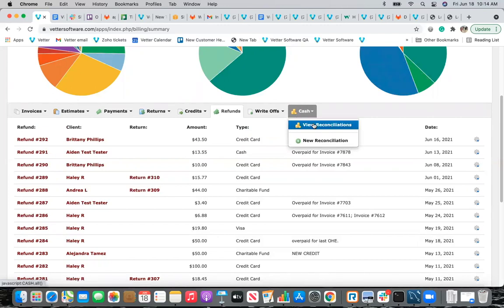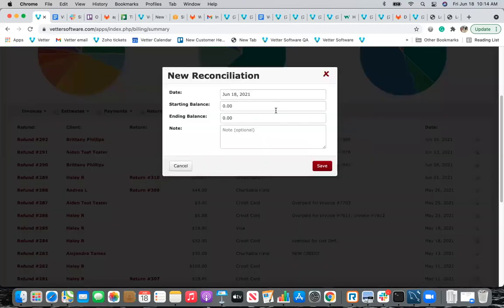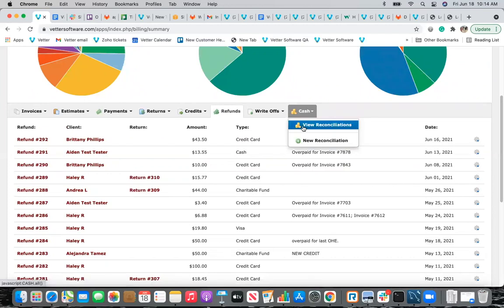The cash reconciliation, if the clinic is using cash, you can create a new reconciliation. You can put the starting balance for the day, the ending balance for the day. If you want to put any notes in here, you can do that. Or if you just want to see all, you can click on the view reconciliations option and see those details.